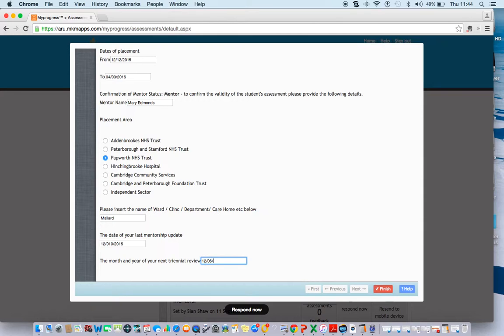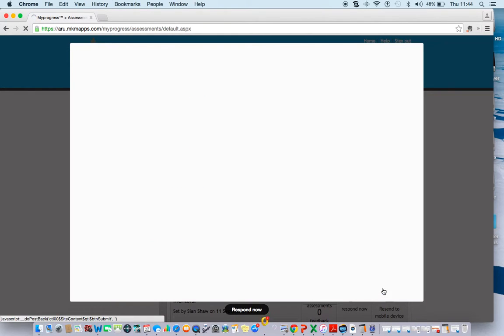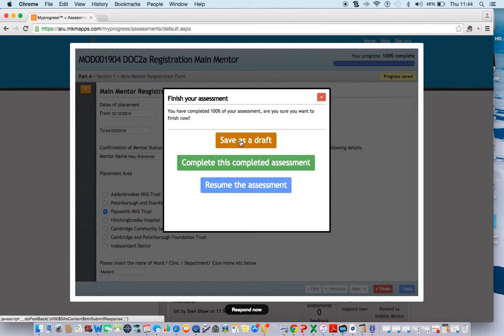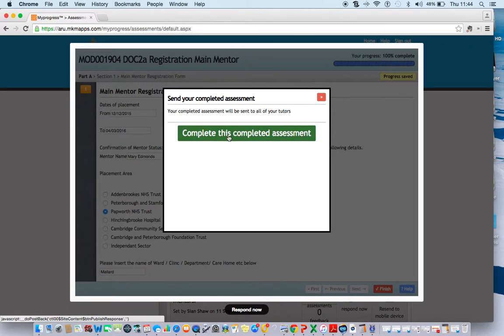And these, as I said in the previous video, are really important NMC requirements. So it's very important that the dates of the last mentor update and the next triennial review are accurate. We can tap on finish, and we've got a choice of either we save this as a draft. Remember that if you save it as a draft, any details can actually be changed. So the mentor needs to check that nothing has been changed before she sends it as complete. You can resume it if it's not completed, but you can see 100% of it's been completed, or we can complete this finished assessment.